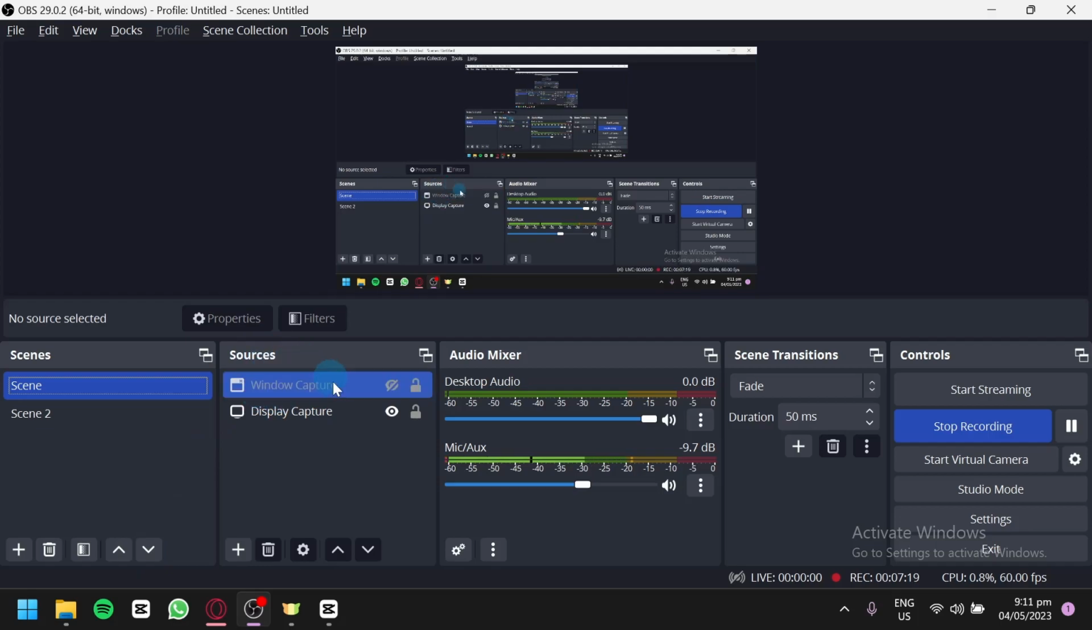On the sources, this is what our screen is currently recording. You could choose from either window capture, which is basically the window only. It won't include the taskbar, or the display capture, wherein it will show you everything that is happening on the display screen of your computer. You could add more by clicking this.